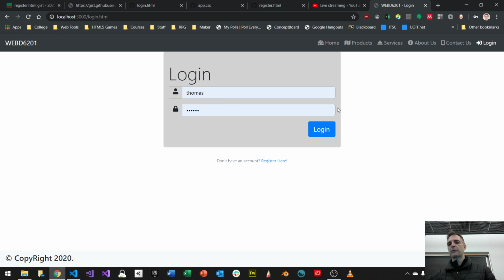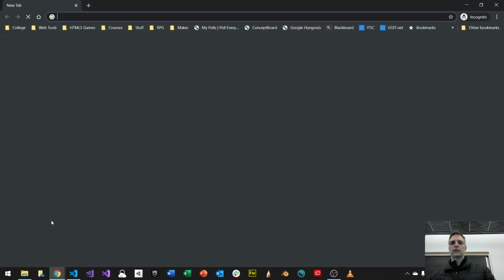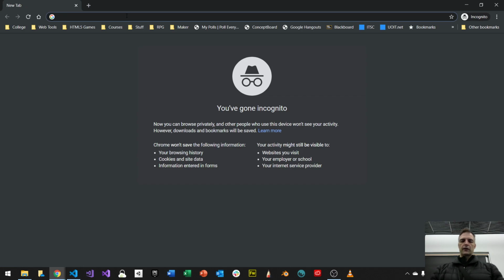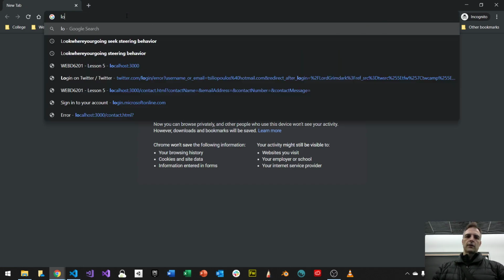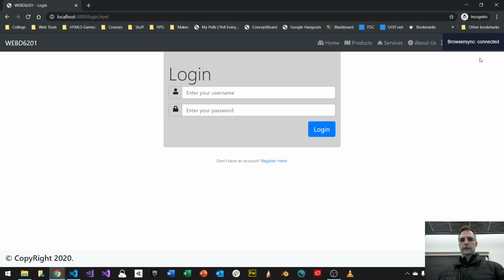I'm not 100% happy with the background color. The reason why this is blue is, if I try this in incognito mode, so if I went to an incognito window, there's my new window, and let's see what it looks like there. I'm going to say localhost 3000. You can see that now it's incognito. If we go to login, it's going to be white, right? The reason why it's blue is because I've been there before. So that's what it should look like when you see it, okay?